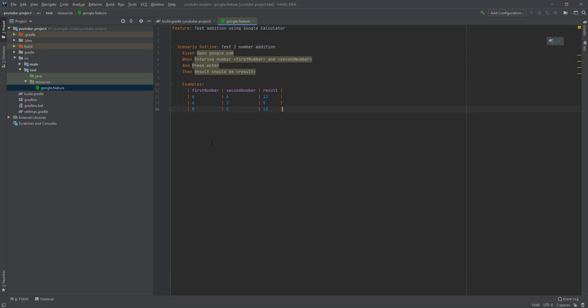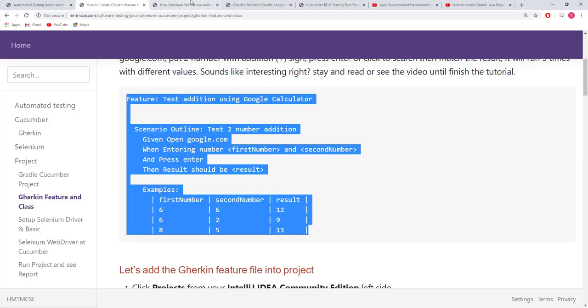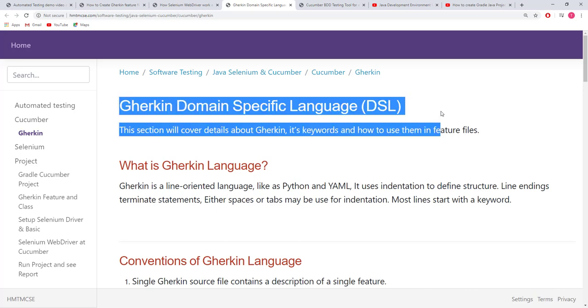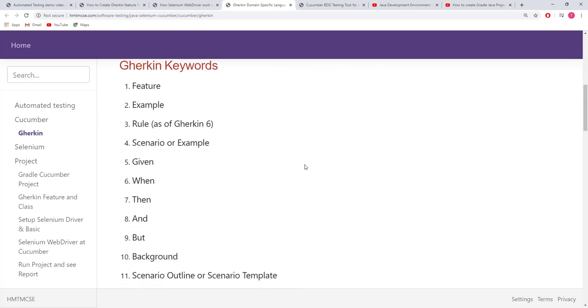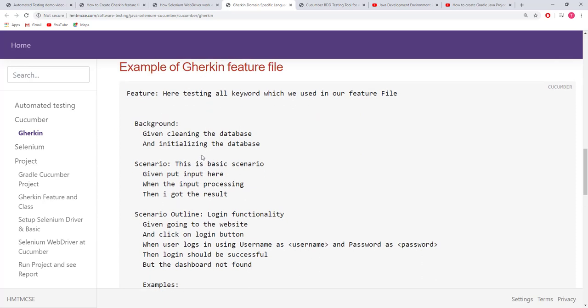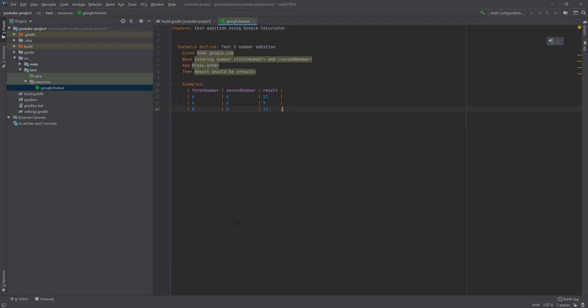What is the feature? If you need to know, then please go through the Gherkin section. Here I describe briefly what the feature is, what the keywords are, and what the implementation of the full system is. Please go through this section. For the sake of simplicity, I'm not discussing this in our tutorial because it would be lengthy. If you have interest, please comment below, and I will create a separate video for that Gherkin DSL.